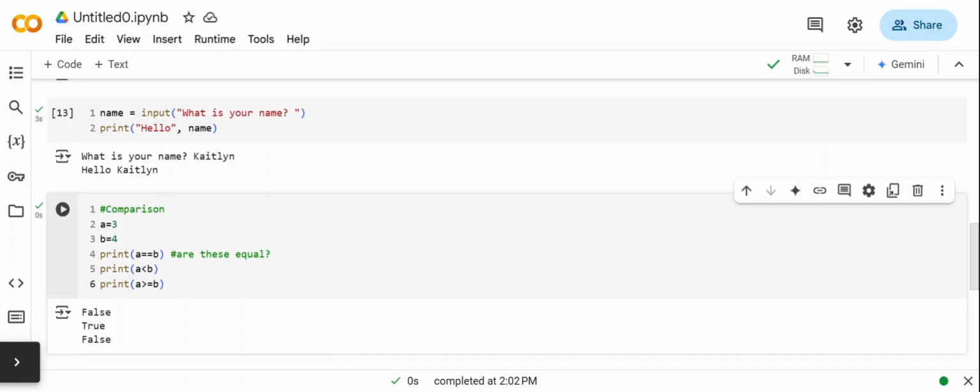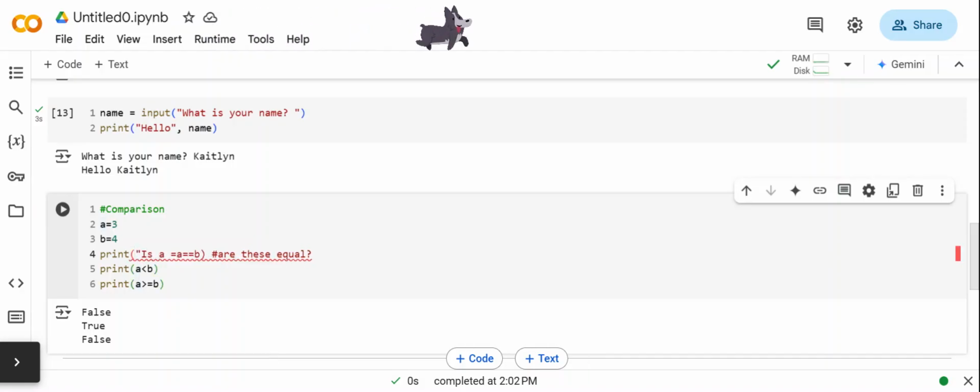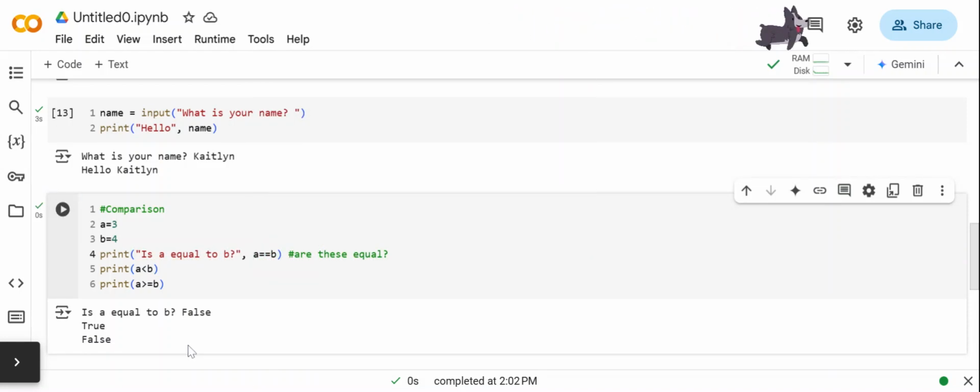Again, if you want it to print the question that you're asking or the calculation that you're doing, you need to add in is A equal to B. And then it'll output the result, which is false.